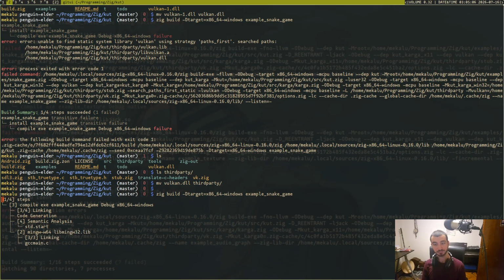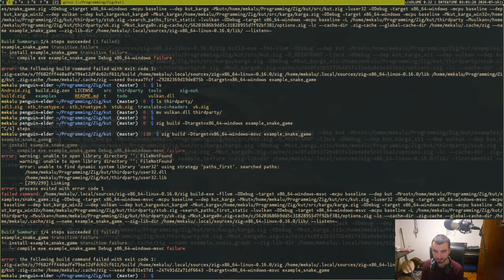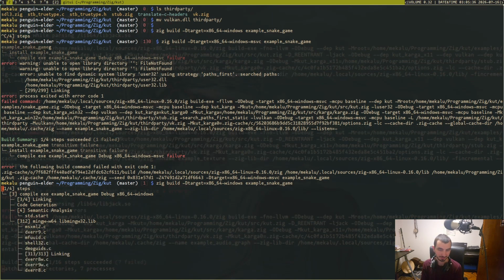Okay. Please compile. Please compile. It's compiling a lot. And this is MinGW, by the way. This looked like MSVC. User32? Oh no, okay. Yep, use GNU then. Okay, let's just use MinGW, I guess. We don't have many options.